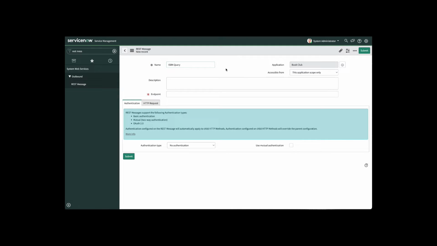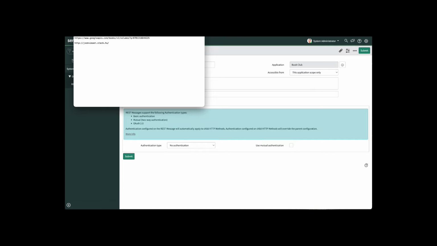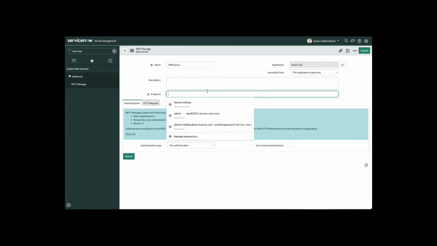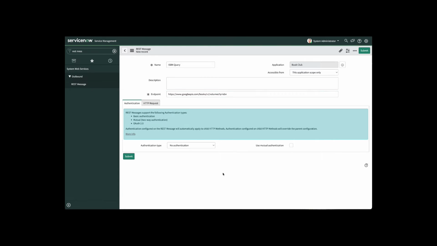So this REST message will use a Google-based API, and the requirement for the API is to supply the unique book number, the ISBN number, and then the API should return the details of that book. Now I've got the URL here, which I will show you. This is the actual Google API URL, which I need to specify in my REST message configuration.